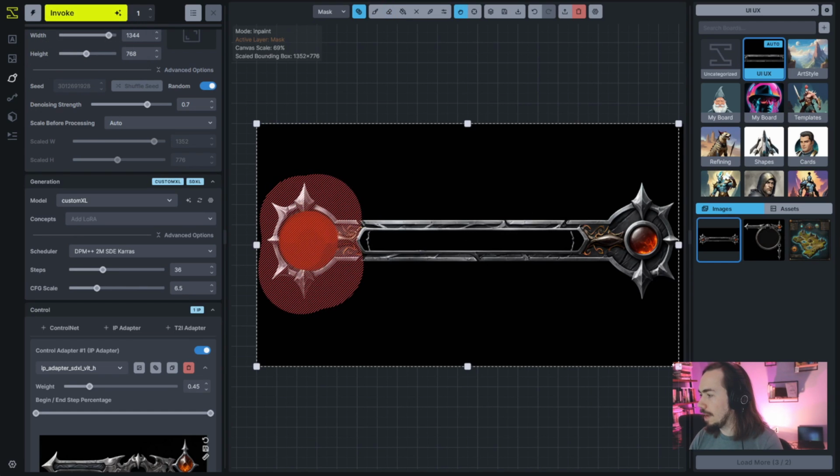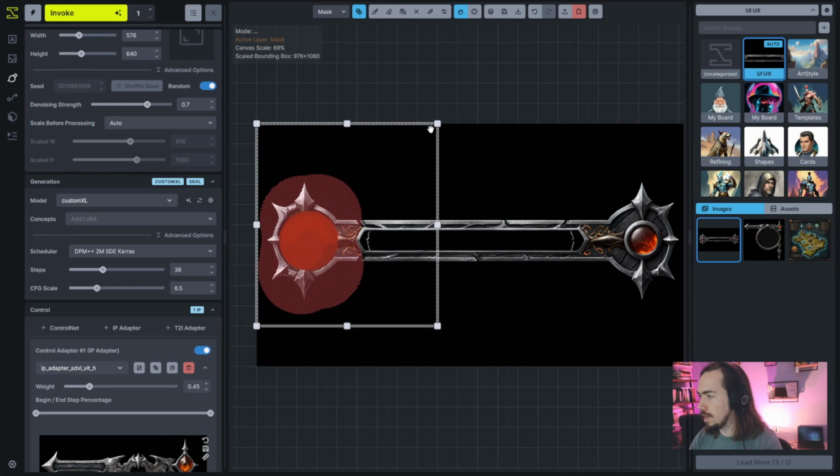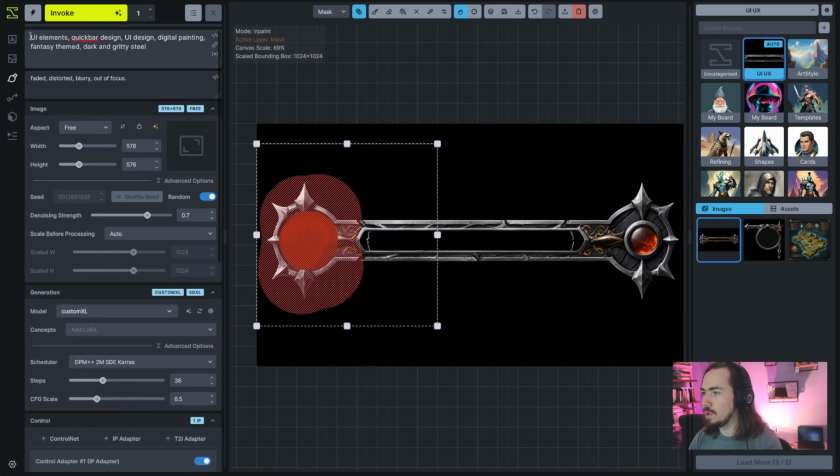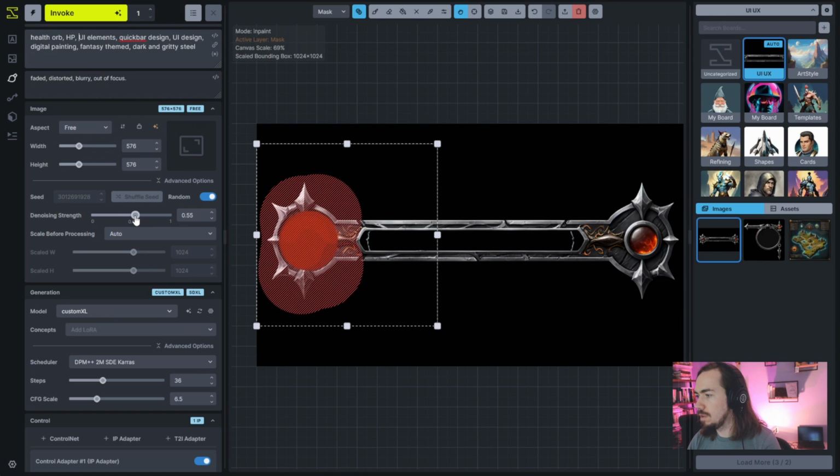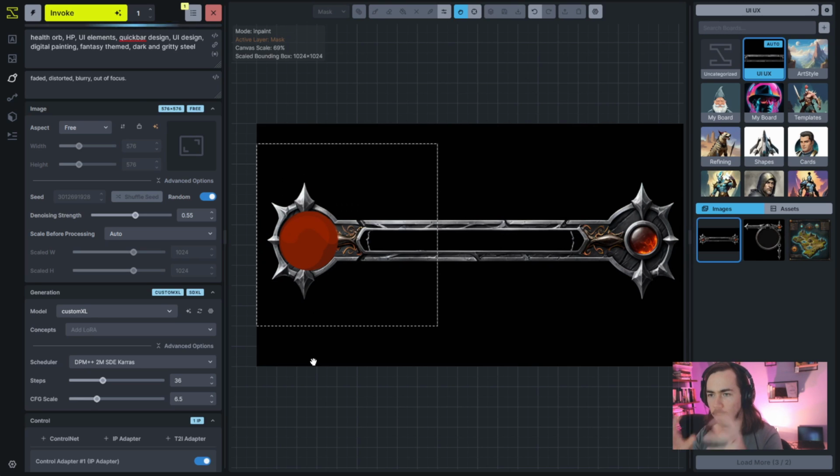All right, so I'm going to zoom in on just this area. And I'm going to do health orb. I'm going to call that health orb, HP. There you go. And then I'm going to set denoising strength down to like 0.55. That way we're just focusing on this one piece. It shouldn't change the shape too much, but it should give us a nice idea of how this would fit into that bar.